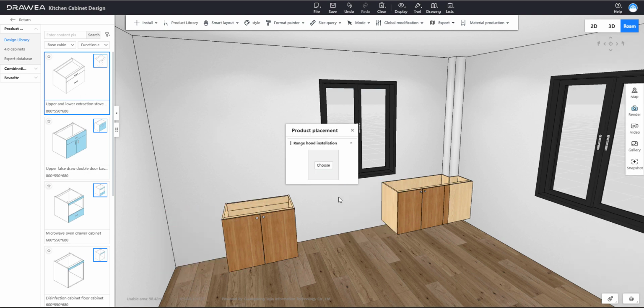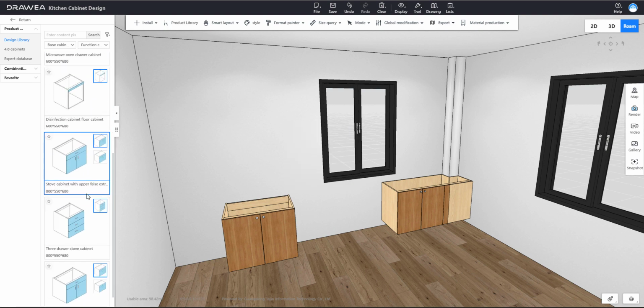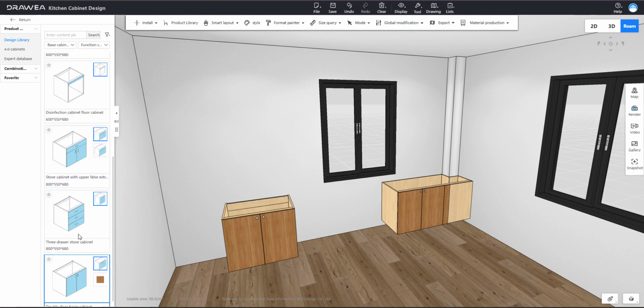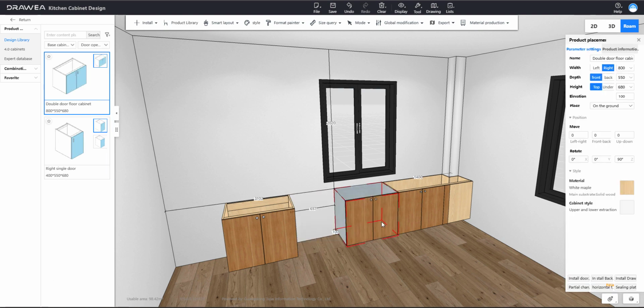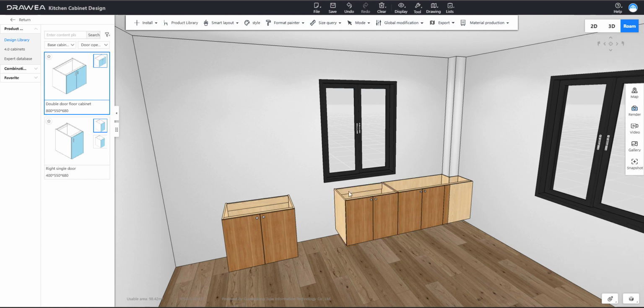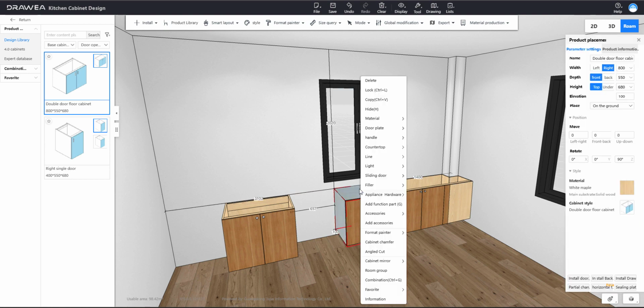I don't want this for now. Here it's actually here that we have to decide. It doesn't matter so much what we choose in the standard. We can do what we want; we have the possibility to adapt the product the way we want. So after I place this product here, I right-click and select Application Hardware, and then I can say Sink Installation.